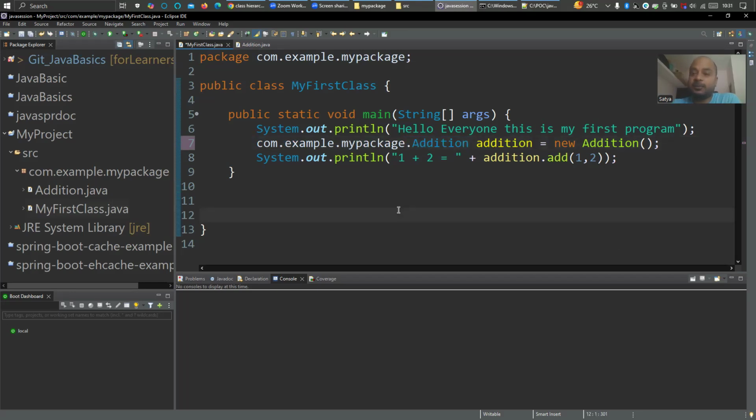So when I have multiple classes with the same name, I will use them with their fully qualified name. That will differentiate. It will not create any dilemma or confusion. It will not create any conflict, right? Conflict for human beings and conflict for the compiler also. This is the benefit of a package.